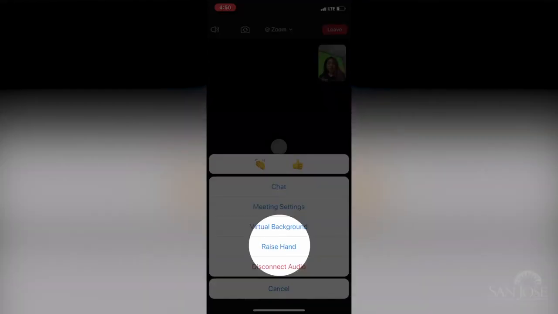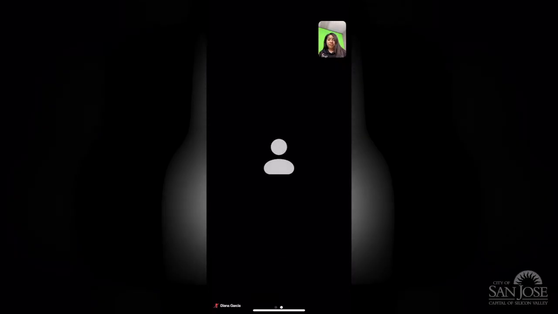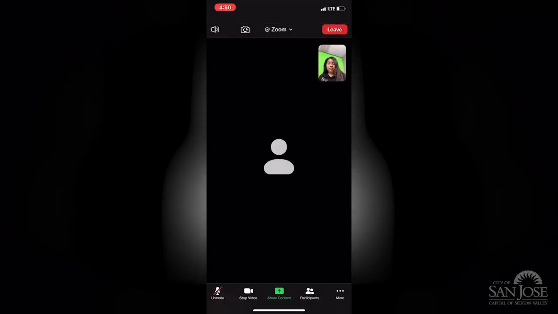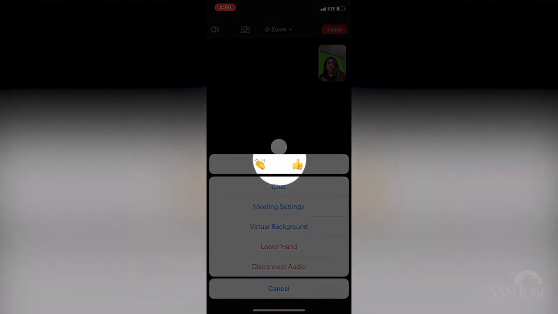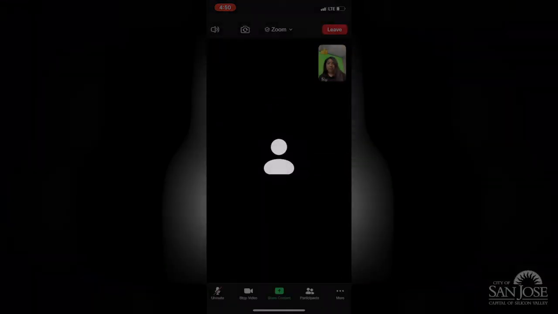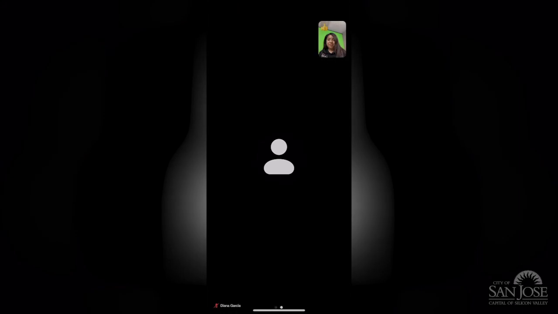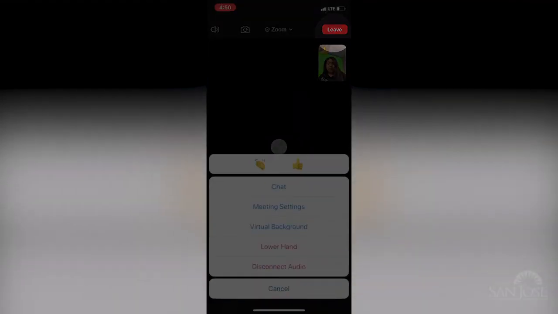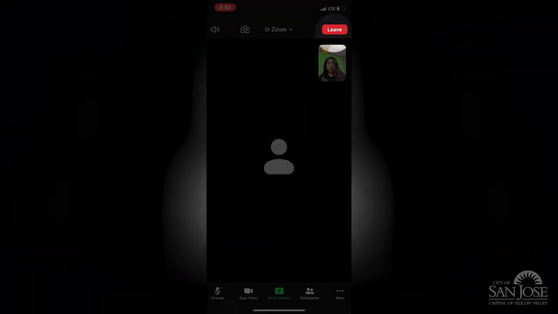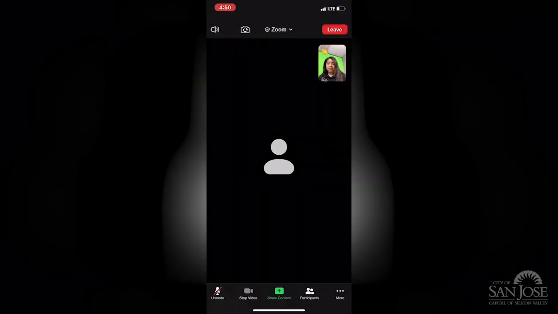There are other options like Raise Hand, which can be helpful if you would like to ask a question or have a comment. You can also applaud or give a thumbs up if you agree with what is being said. Once you're ready to exit the meeting, go to the upper right corner and click Leave. Then click Leave Meeting. This will exit the meeting and take you back to Start of the Meeting option.